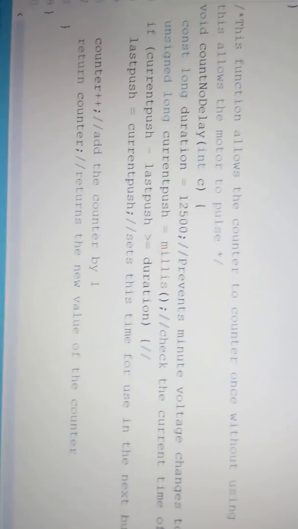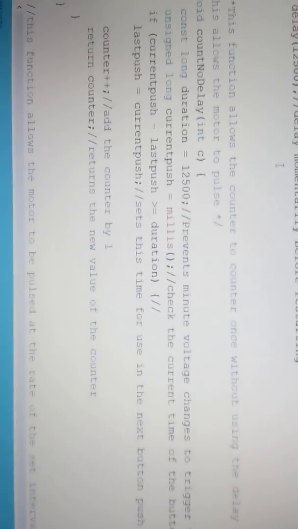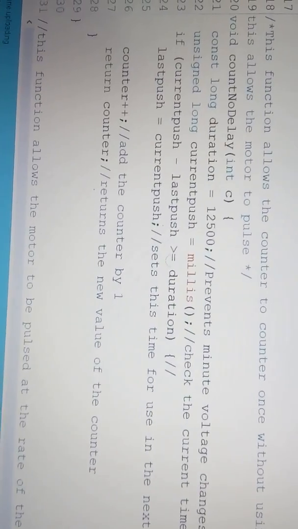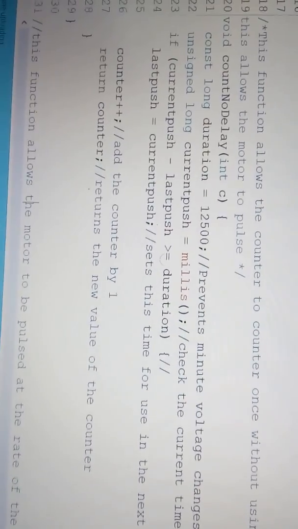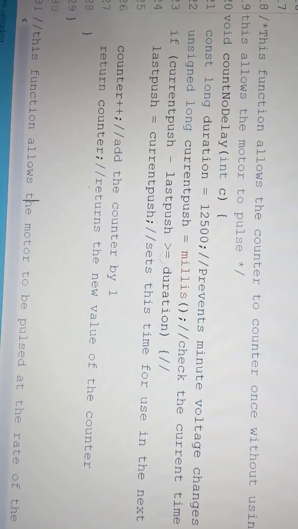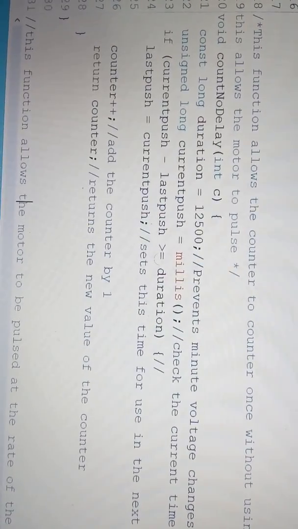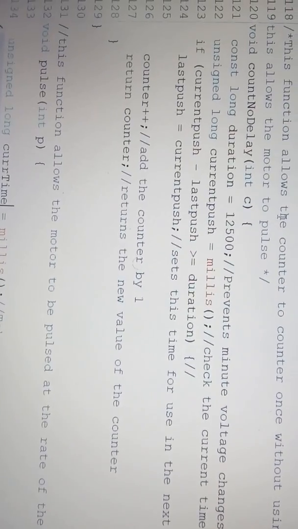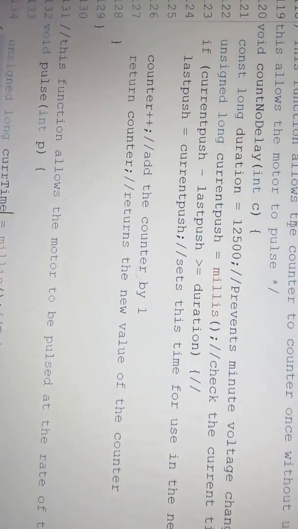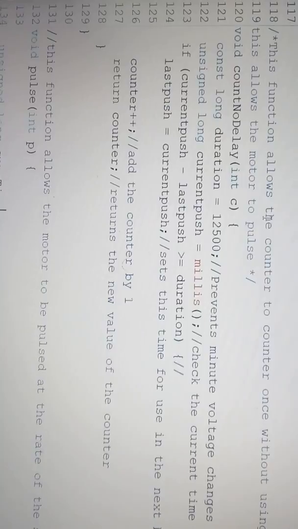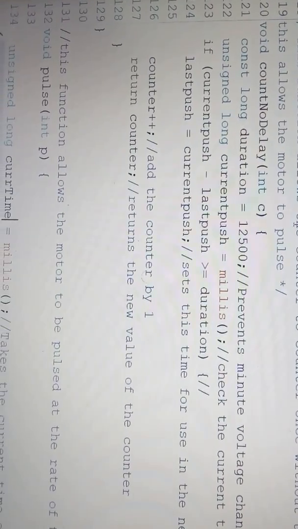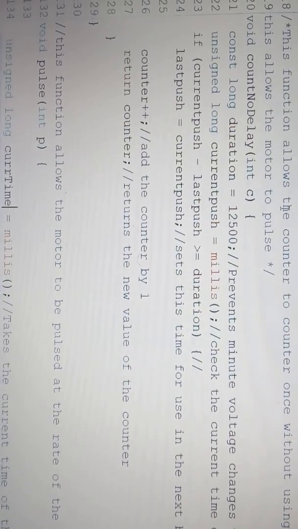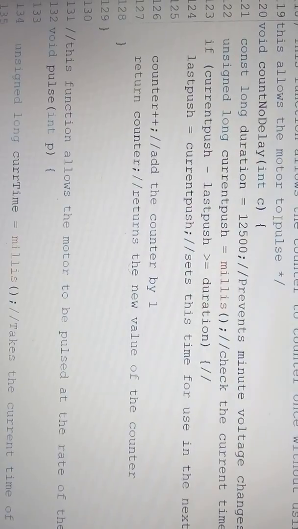And then we have the count with no delay. This is the most vital part of the whole thing, to allow the motor to pulse. Without this, you will not be able to pulse the motor. So we have the onside long, which takes the current time the button was pushed. Then after that, you see, it'll save the time that the number was pushed.